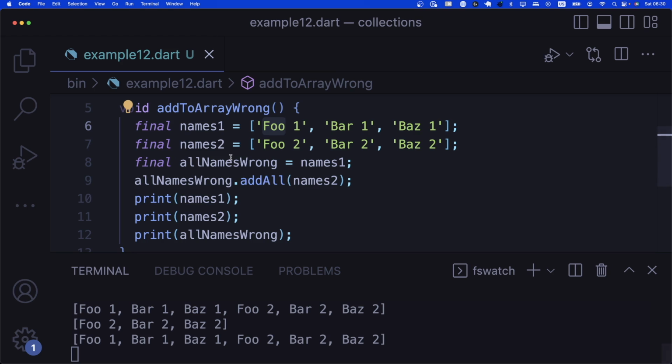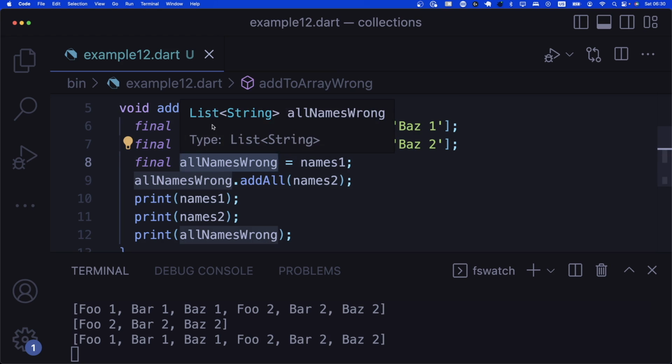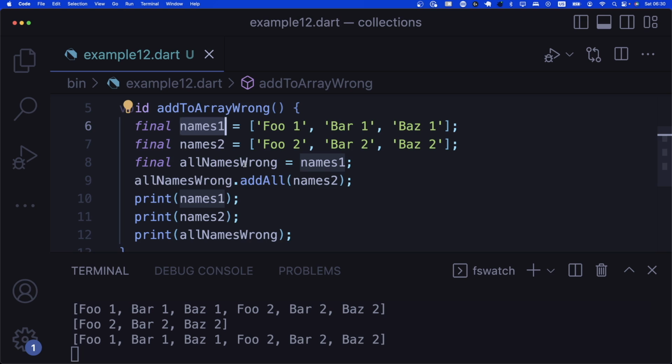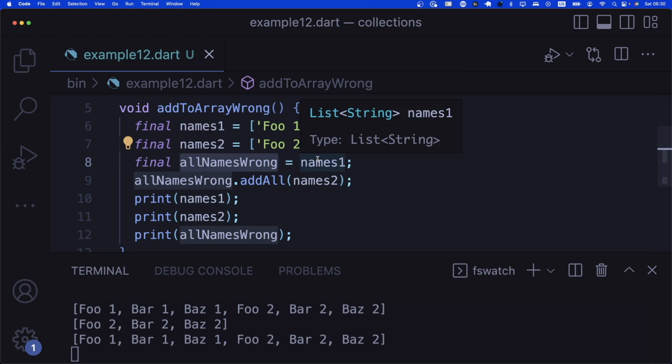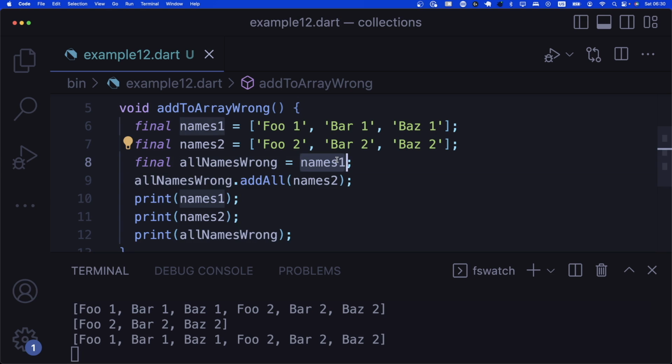What happened in here? Well, by assigning names1 to another variable and changing this variable, you're not only affecting this variable, but also names1 as well, because this assignment is not copying the contents of names1 to this variable. It is assigning the exact variable and its memory position to this variable. So these two variables are now pointing to the same memory. Okay, so if you modify this, you're pretty much modifying this one as well, because they're pointing to the same memory space. So this is the wrong way of doing this.